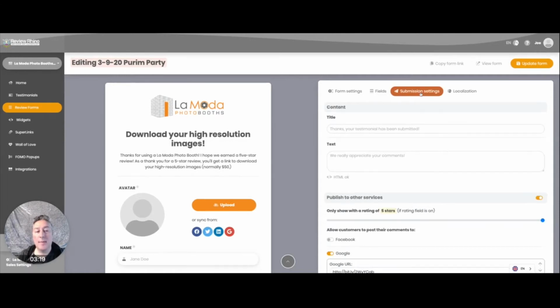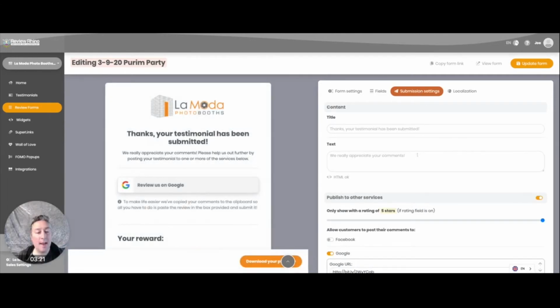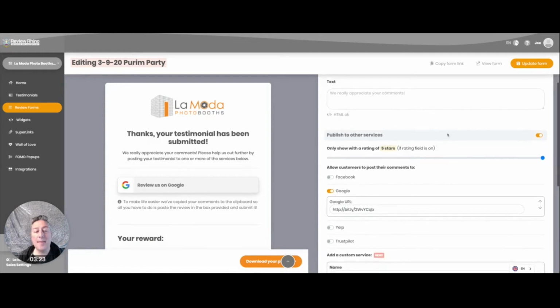So the submission settings, again, text, you can do what you like. This is really cool over here because this is where we decide how the form operates. Okay. So 2 or more stars. If we're cool with 2 stars, they're going to get this link over here, which is to your review section over there in Google. I personally think 5 stars.